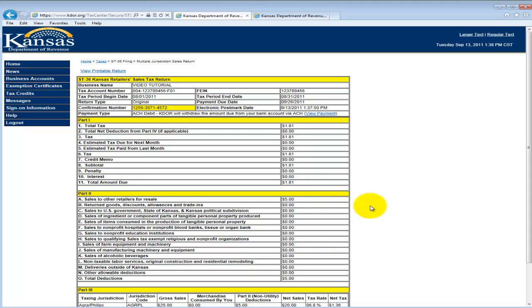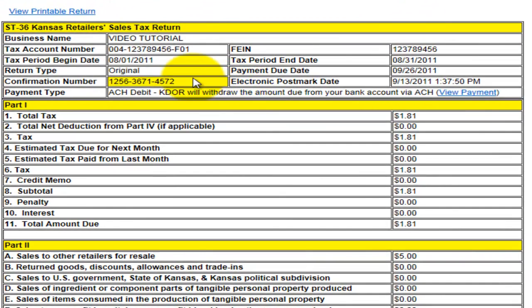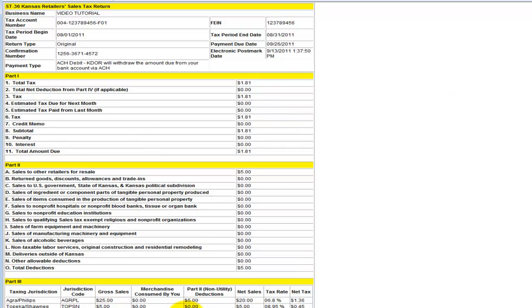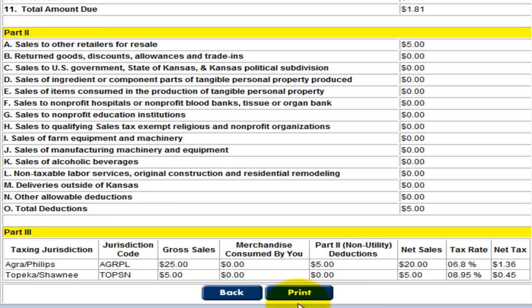And now the return has been filed. You will notice up here at the top that you will see that it has a confirmation number. It shows the electronic postmark date, and it shows me my payment type. Because I chose ACH debit, I can view the payment if I would like, which also shows the timestamp on it and the date that it's going to be withdrawn. If you need to view the return, you will click View Printable Return. And at the bottom of the screen, you will see that there is a print button. You can go ahead and print there.